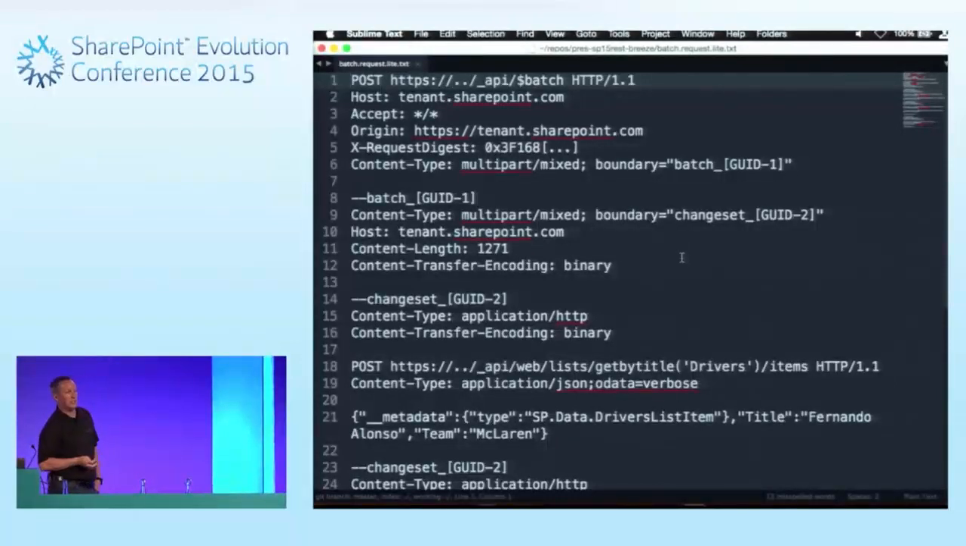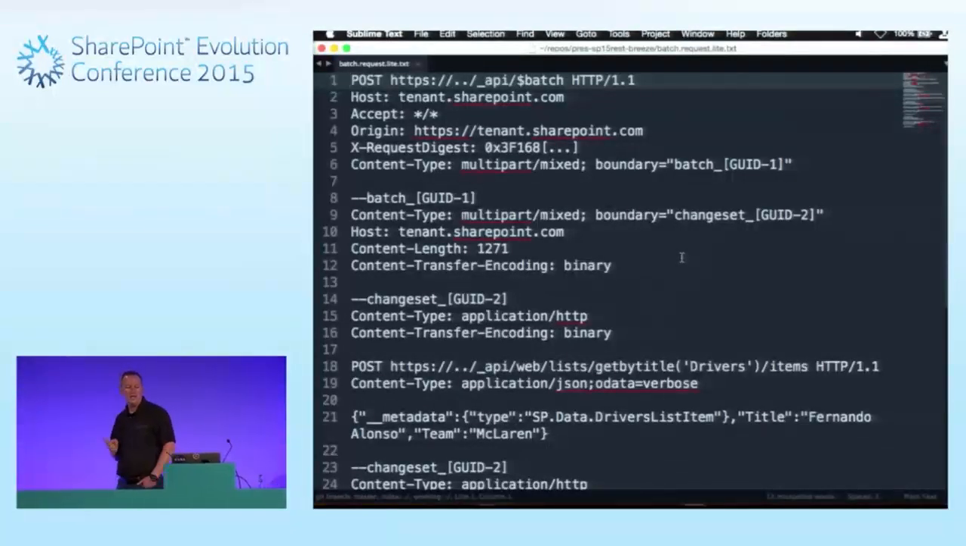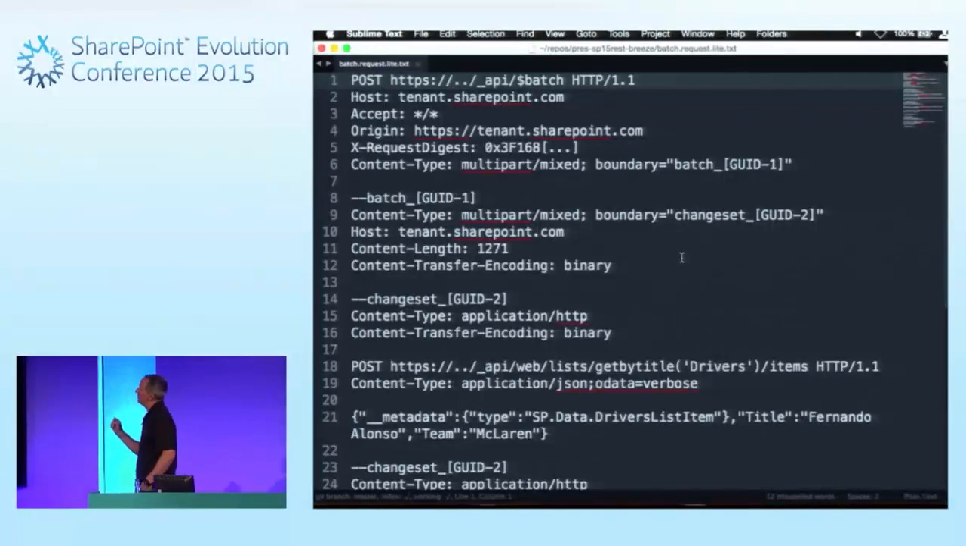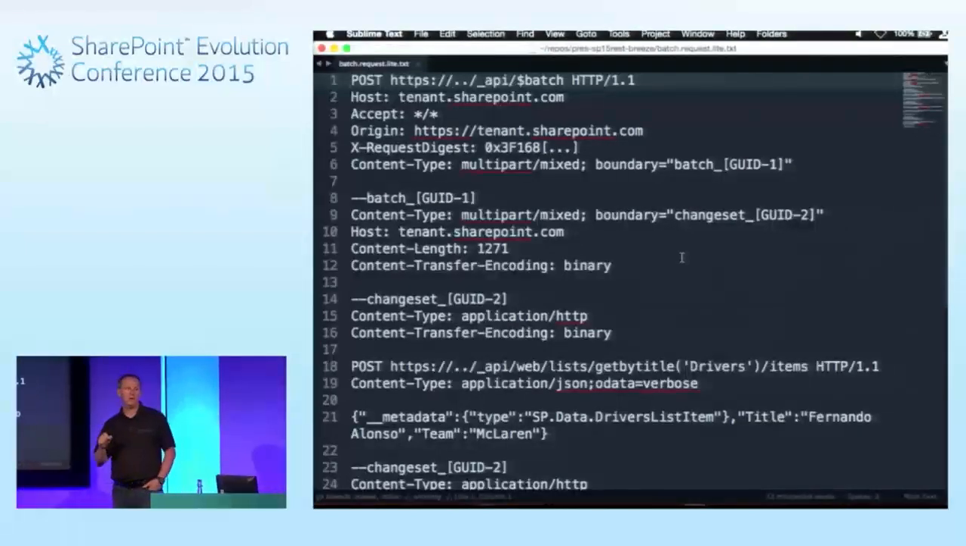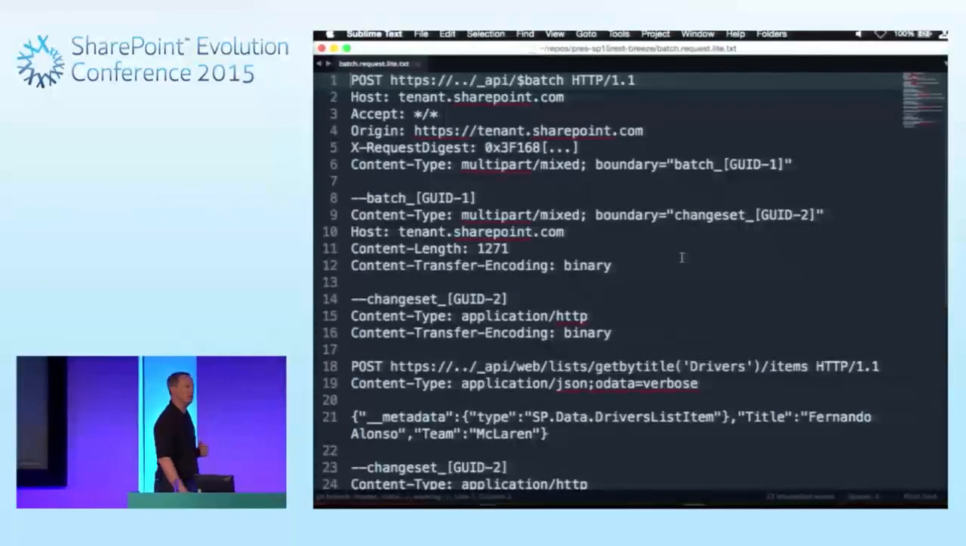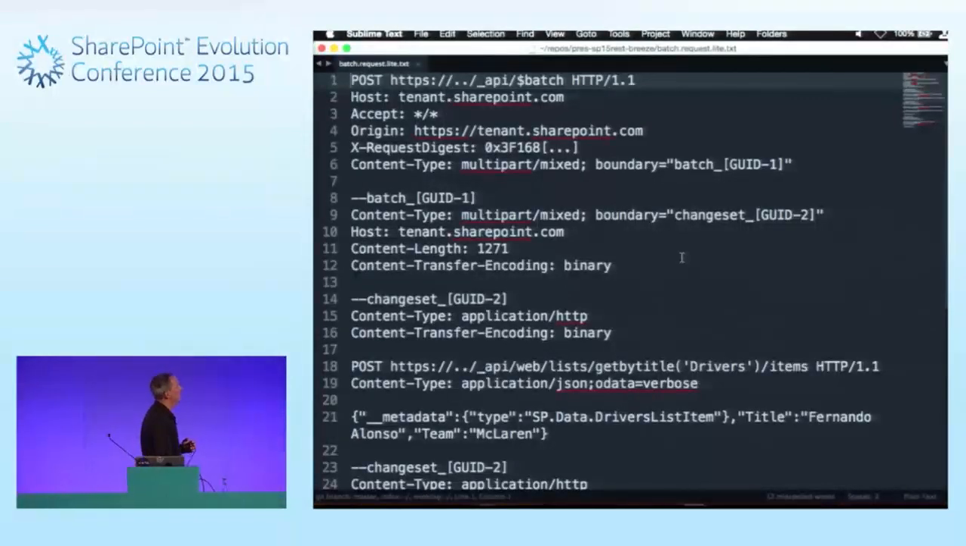What's the origin? I don't really have to say that. The request digest, I should put that in there if I'm making any changes, unless I'm doing OAuth, it's not necessary. And then the content type has to be multi-part mixed, semicolon, boundary equals, and then a quoted string that starts with batch underscore and then something. It doesn't have to be a GUID like I have here. It can be anything you want, but GUID is kind of the easiest one for me to work with. Plus, it makes me feel like I'm in SharePoint because we have an abundance of GUIDs.